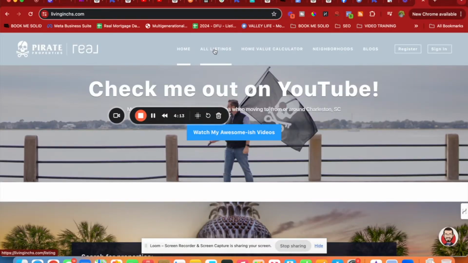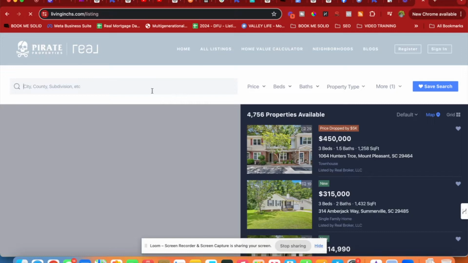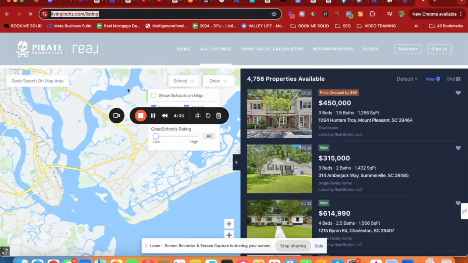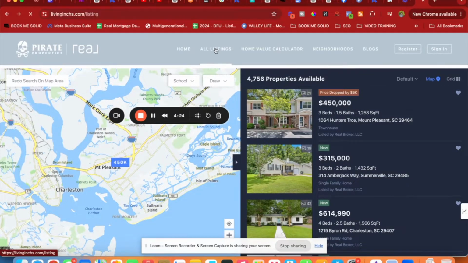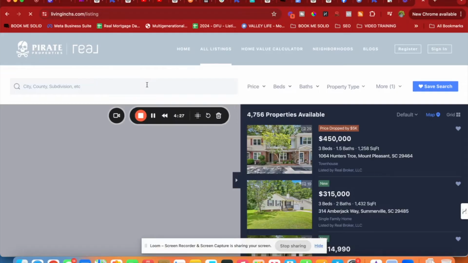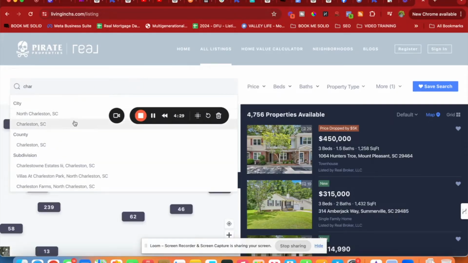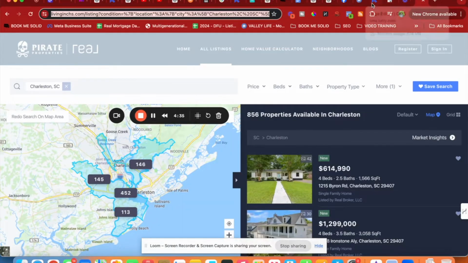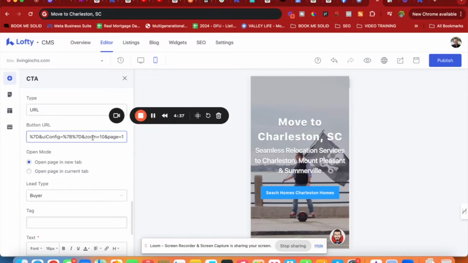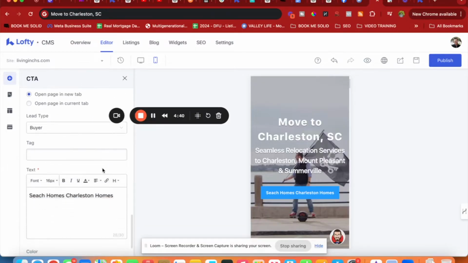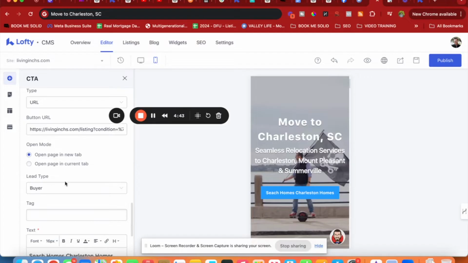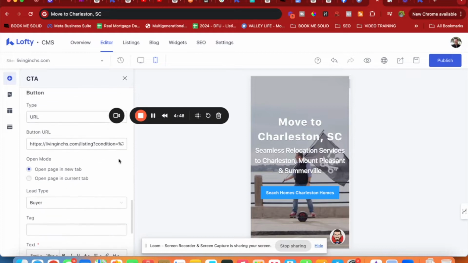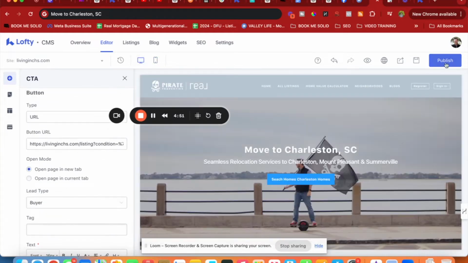And we're going to go to all listings. And then we're going to search for Charleston. Where's our search bar? So we're going to go here and we're going to type in Charleston, South Carolina. We're going to copy this and then we're going to go back over here and we're going to add that button in. So now it's going to link up to that and it's going to come in as lead type buyer if it does anything. So that's cool.